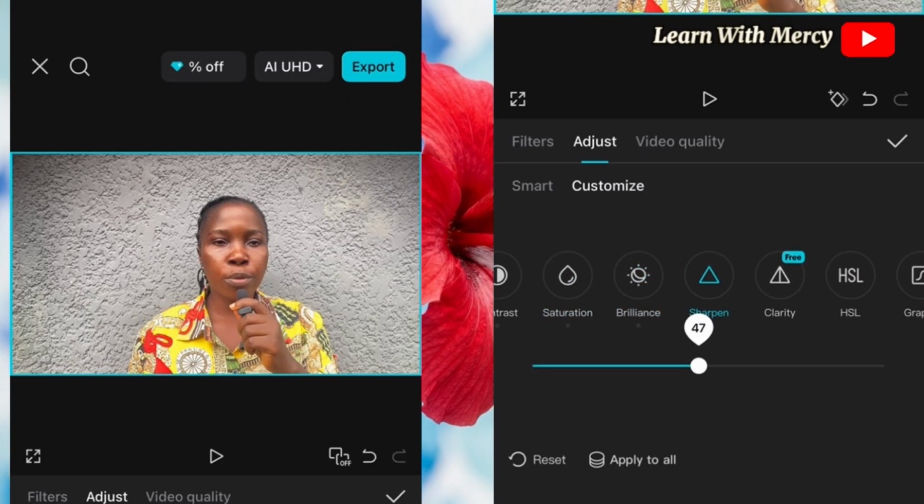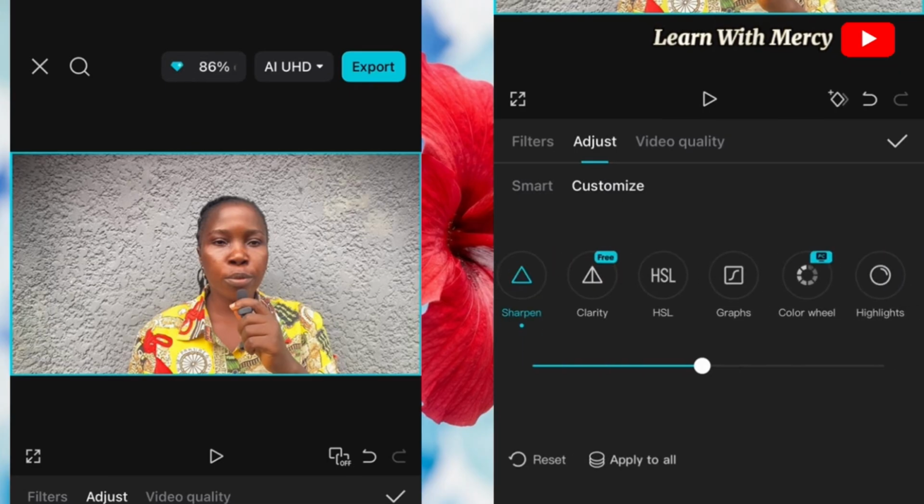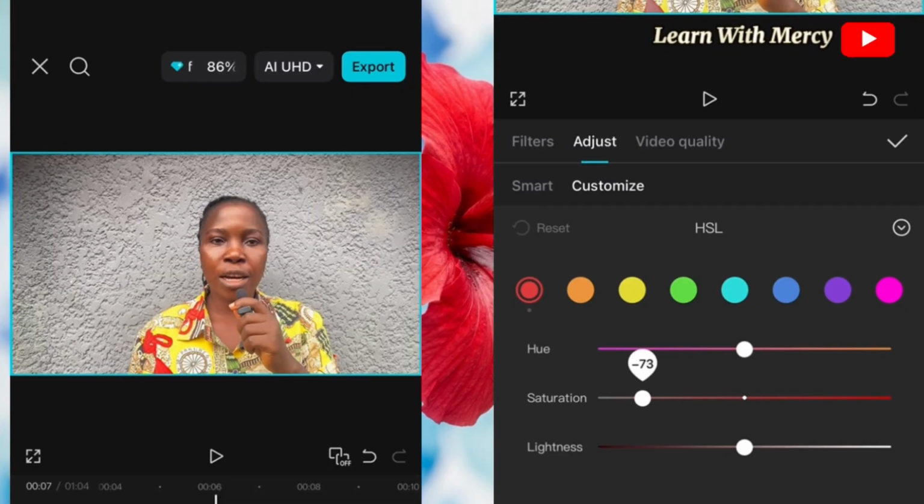Then sharpness, I take it to 50 or 48. Then I'll go to HSL. HSL is just the increase in color. This is what you use to increase or decrease the color of anything around you.